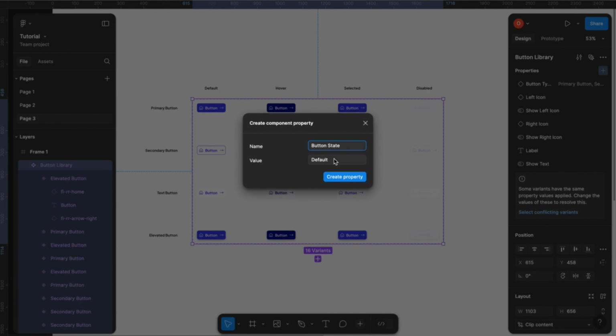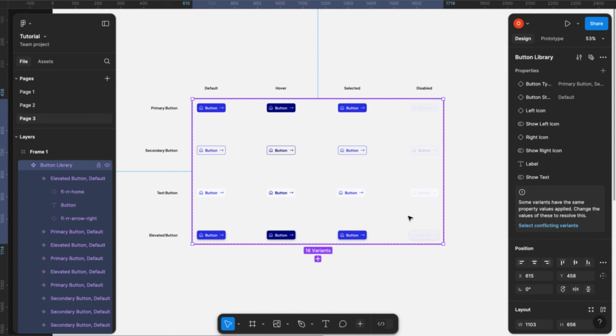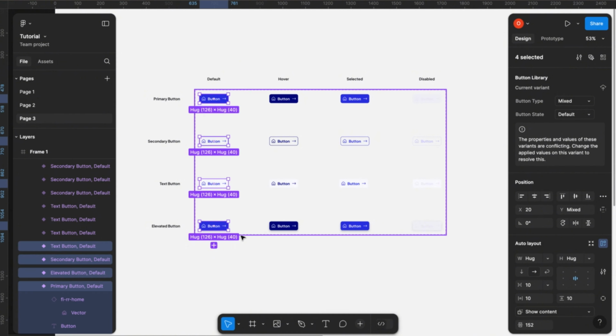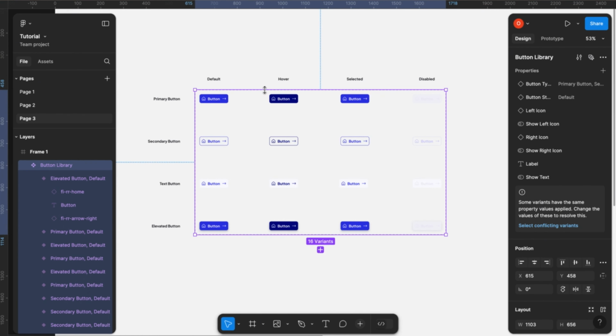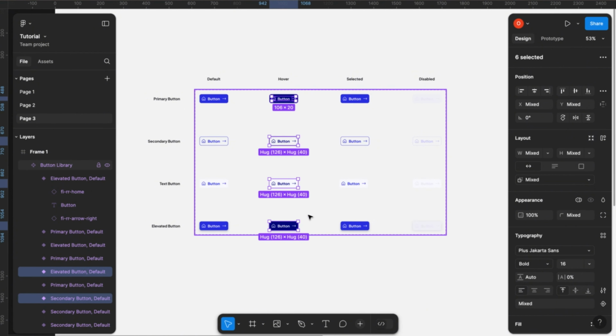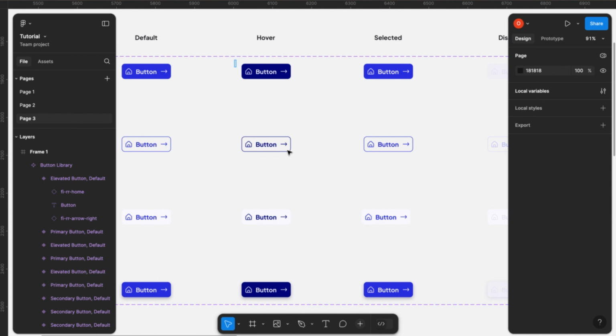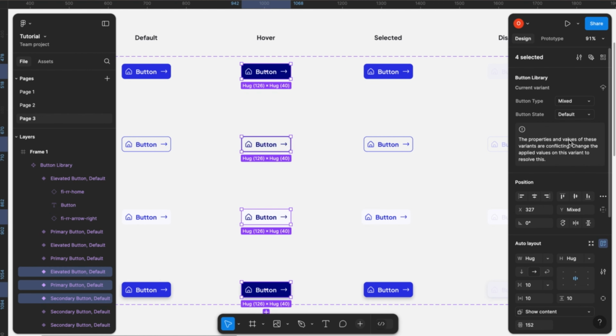And we can leave the value to be default because we're going to rename everything. So we want to come here, I'll click on command and drag, and I'm going to leave it at default here because these are the default buttons. So I'm going to come over here, holding command, I would select, sorry, the first button wasn't selected. So holding command, I'll select these hover buttons and come over here and name it hover.